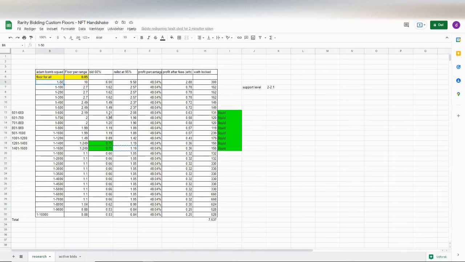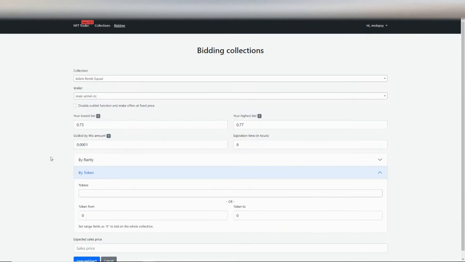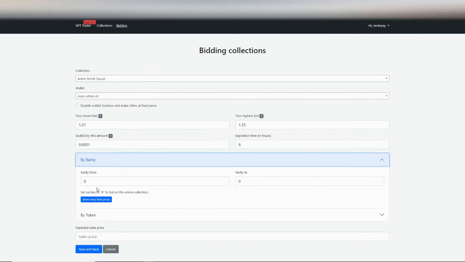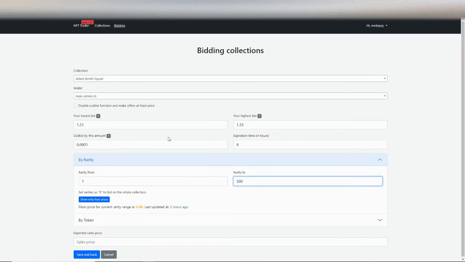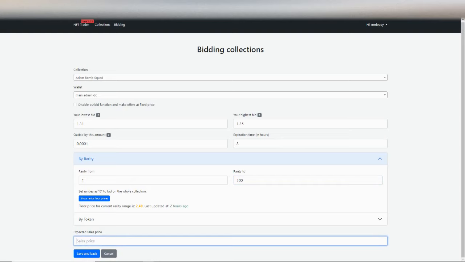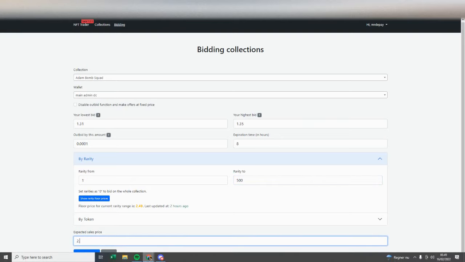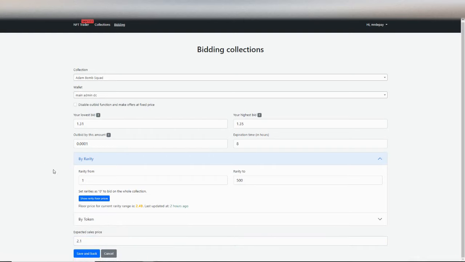So it's going to be 1 to 500, and the bid is going to be 1.25, and range 1 to 500. And expected sales price is going to be like 2.1. And that is just a little cheeky bid we can put in there and see if we're going to win something. Safe and back.